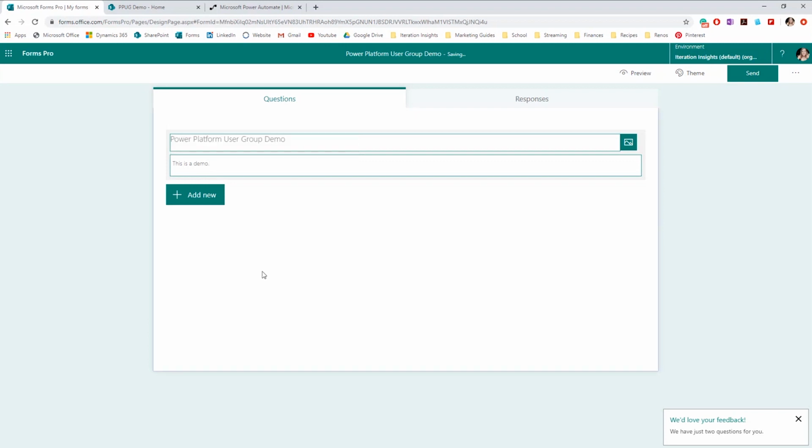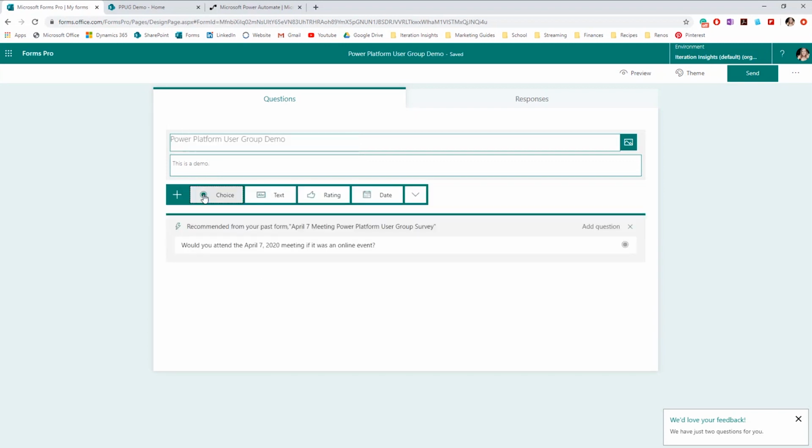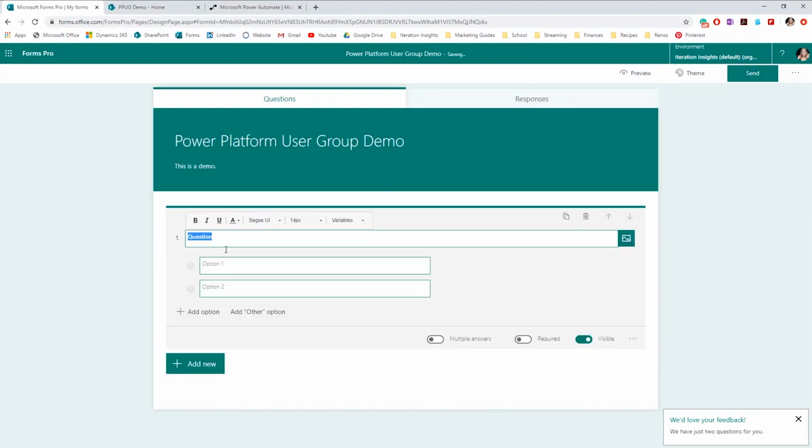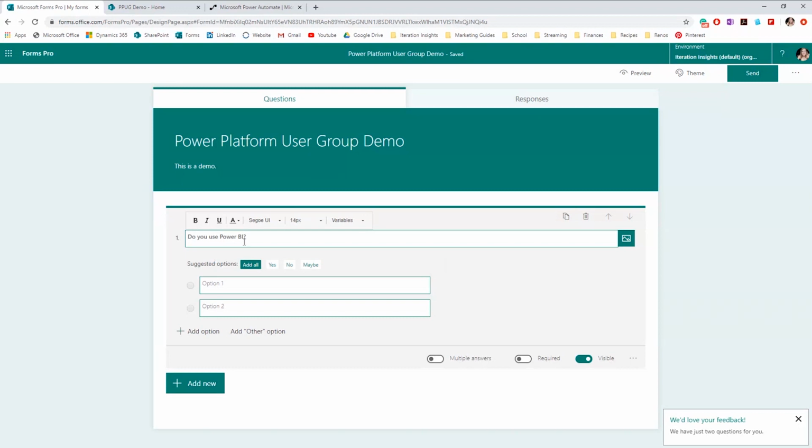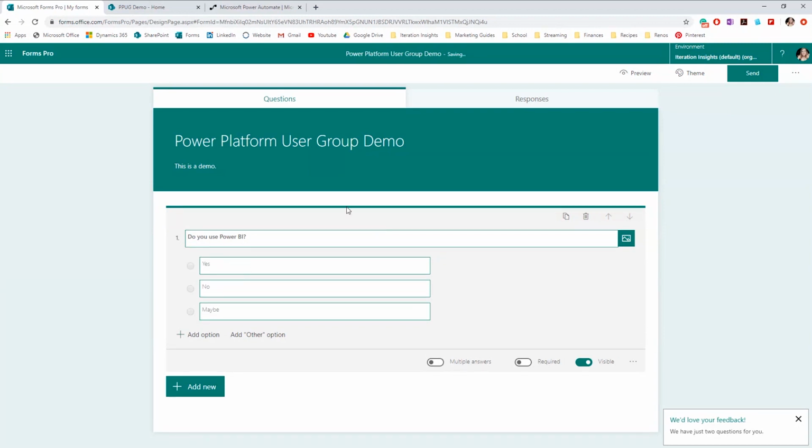And I'm going to show you two types of questions within Microsoft Forms, the two that we use most often. So the first being a choice type question. So our question is going to be, do you use Power BI? And as I type the question, Microsoft Forms is going to give me suggestions for yes, no, maybe, and I'm just going to add all of those. So there you go, quick and simple. The first question is done.